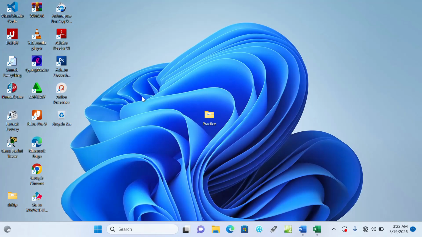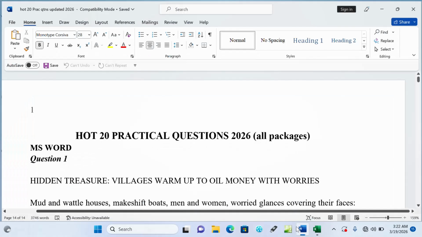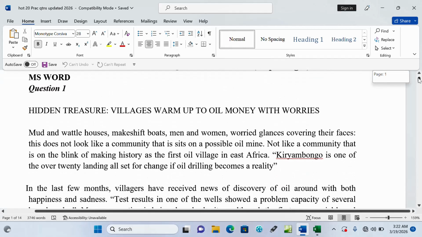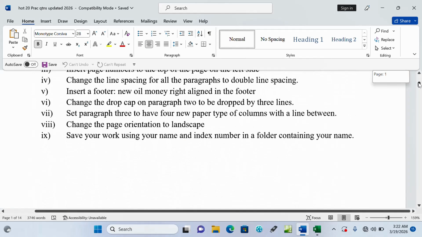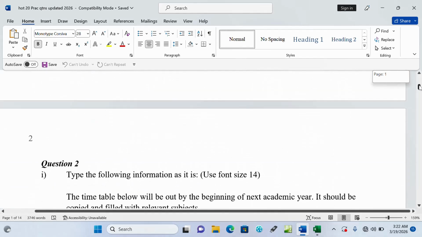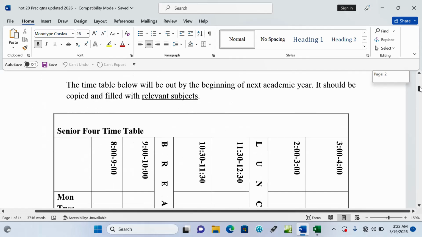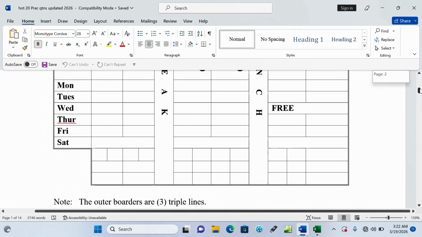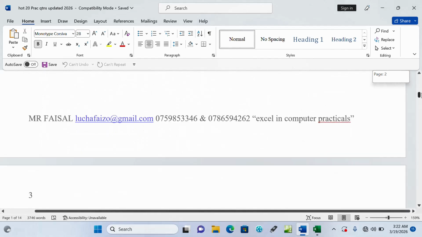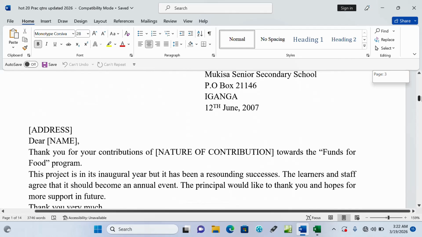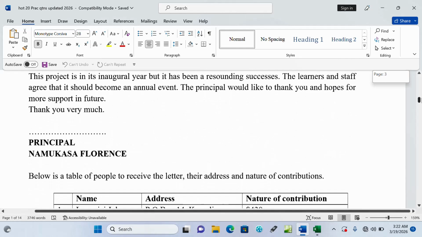I welcome you to this session where we're going to look at the hot 10 practical questions 2026 all packages. So far we have looked at Microsoft Word, that is hidden treasure. We looked at question 2, or practice 2, that is about the table, where you learn how to create a table with different skills. And also we have question 3 or practice 3. We have also looked at it, that is under mail merging, where you need to know how to mail merge.